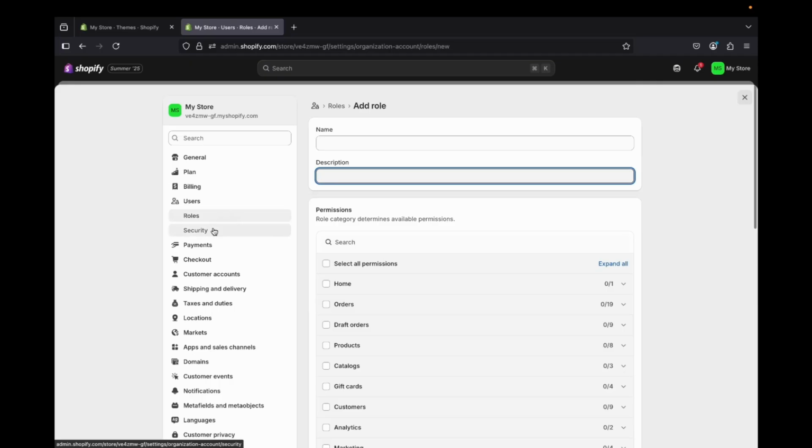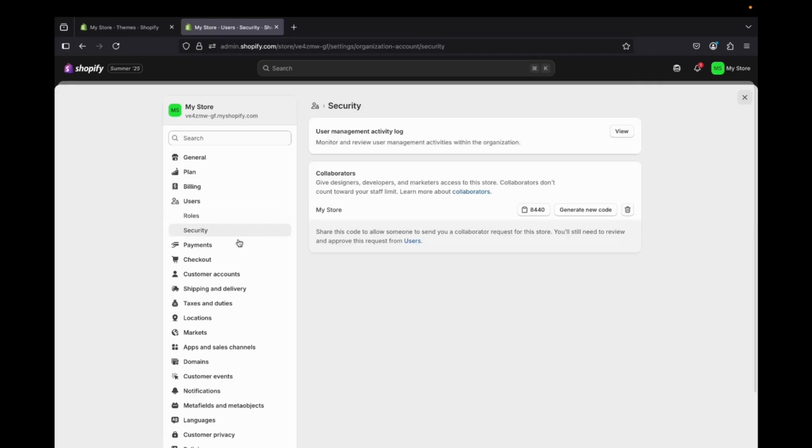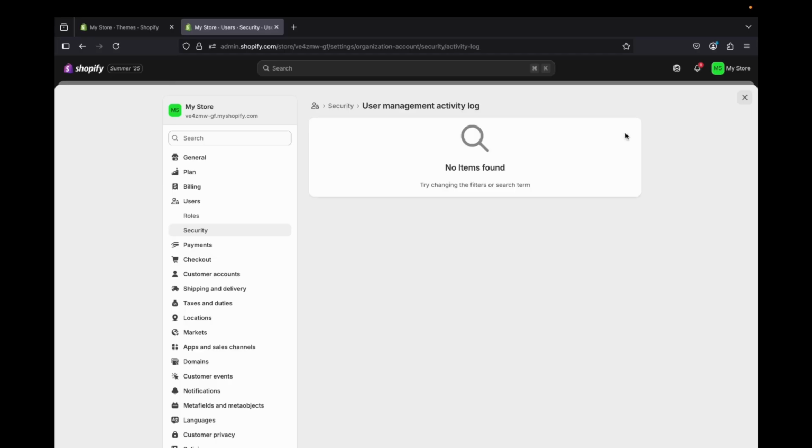So now we're getting into security. This is the main thing that we're going to do today. Over here on security, you can pretty much view and monitor every other user's activities in their organization. You can click here, view, and you can see all activity. This person did this and that. So this is where you can secure.